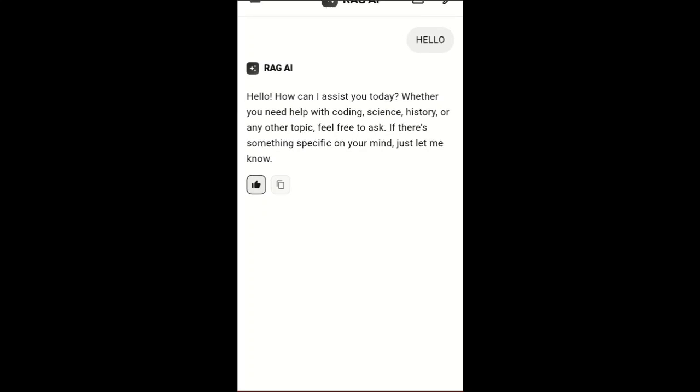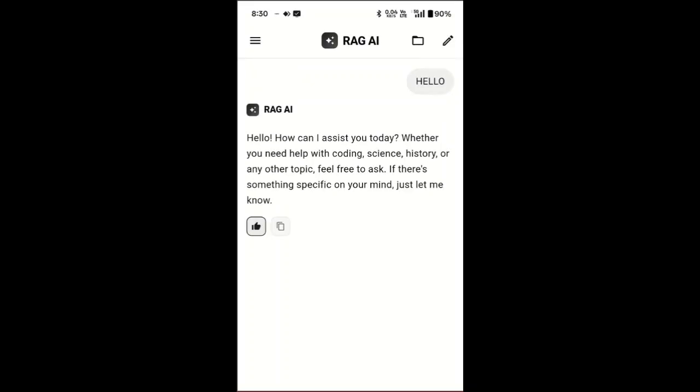The main goal of this interface is to provide a simple, efficient way for users to interact with powerful RAG-based AI systems. And this completes the front-end overview of my RAG AI, and let's go to the backend.